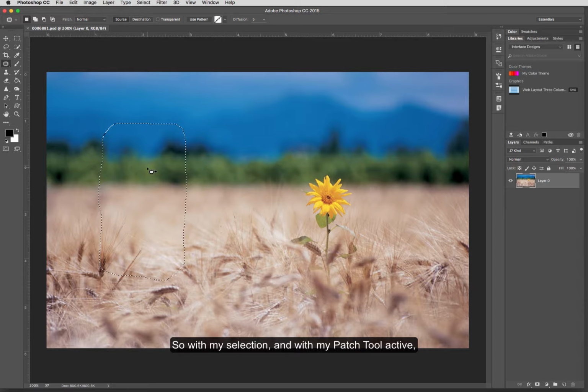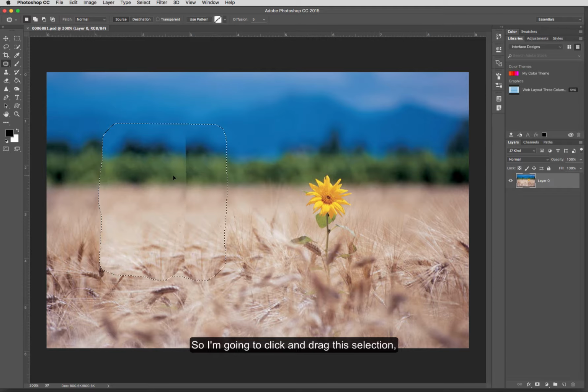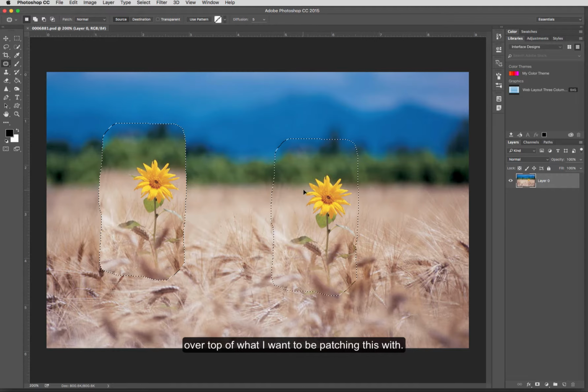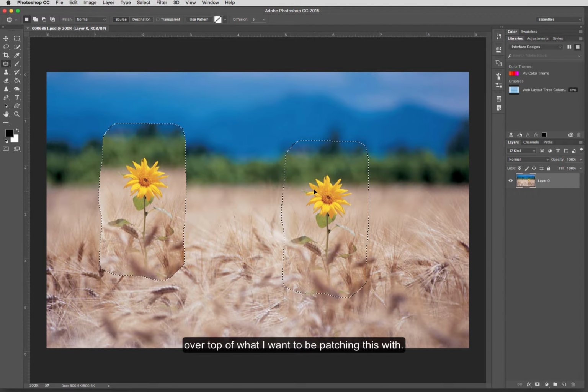With my selection and with my patch tool active, and making sure that source is my option up in the options bar, I'm going to drag this selection. Notice when I click inside, my patch tool has a different little icon with it. Outside, it doesn't. Inside, to the right, I get a little arrow. I'm going to click and drag this selection over top of what I want to be patching this with.